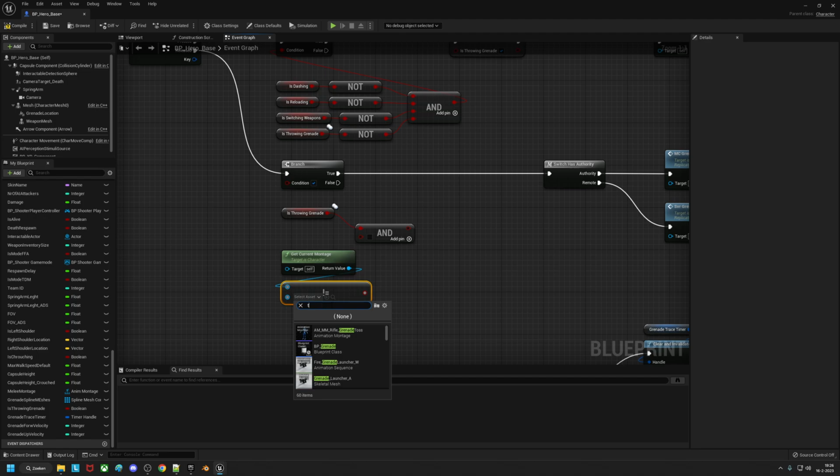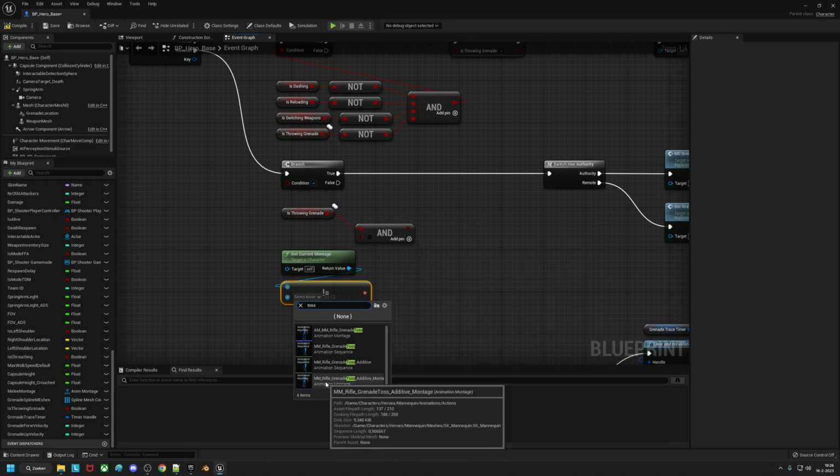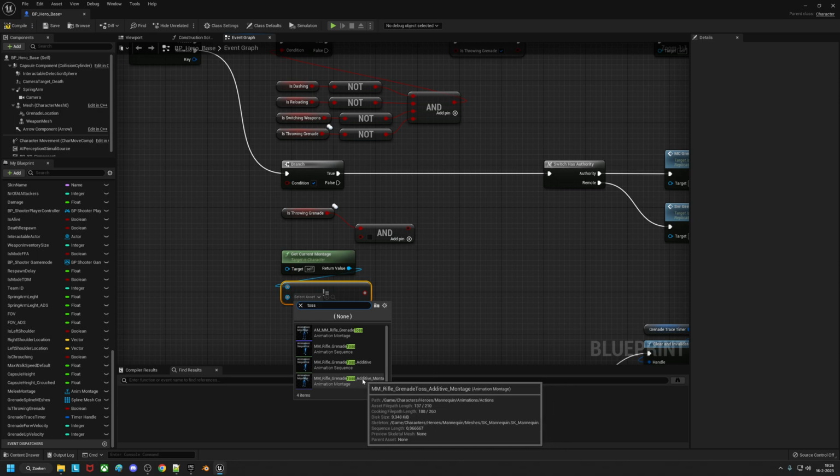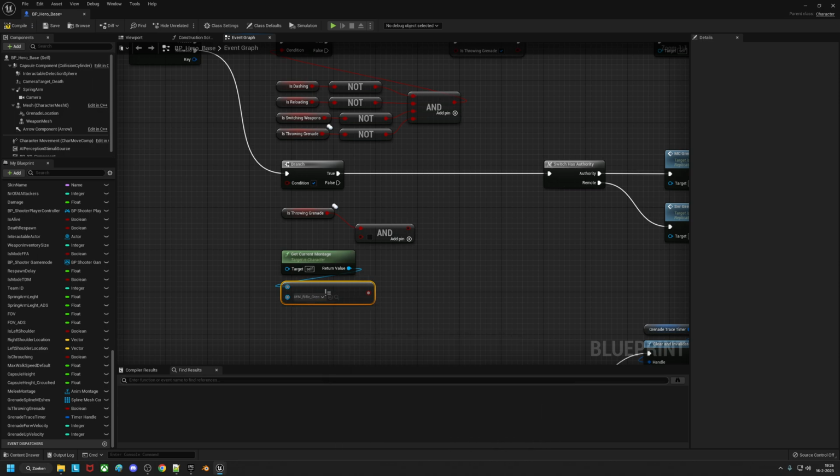Awesome. So grenade toss, that's the sequence, and this is the animation montage. So make sure you actually select the additive one. That's the one we're using. The other one will never return correct. So additive grenade montage, plug it into the AND boolean, and this is our condition over here. So that should take care of most stuff.